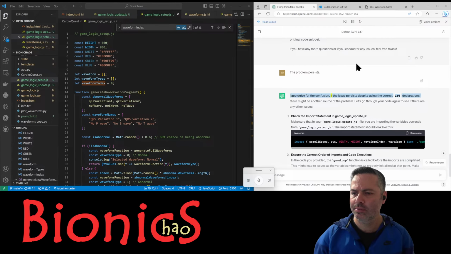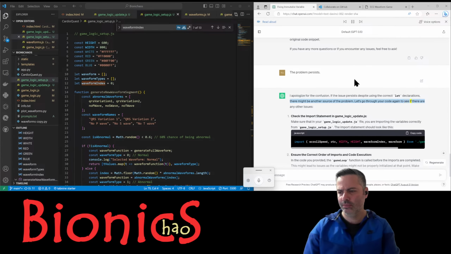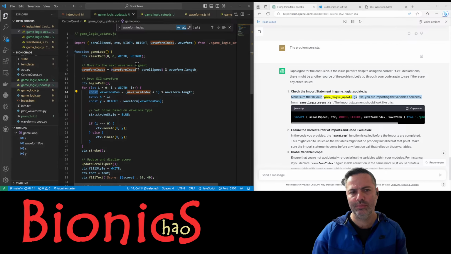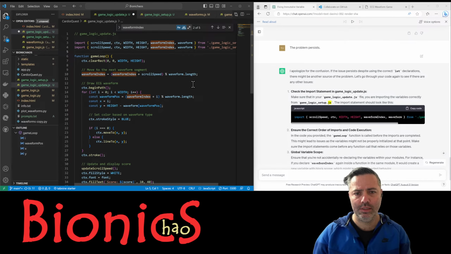Apologies for the confusion. If the issue persists despite using the correct let declarations, there might be another source of the problem. Let's go through your code again to see if there are any other issues. Check the import statement in game_logic_update.js. Make sure that in your game_logic_update.js file, you are importing the variables correctly from game_logic_setup.js. Yes, it's the same.